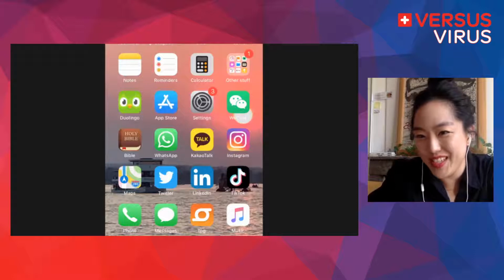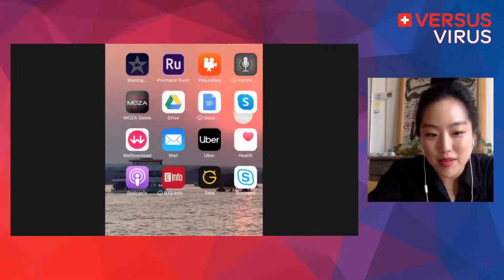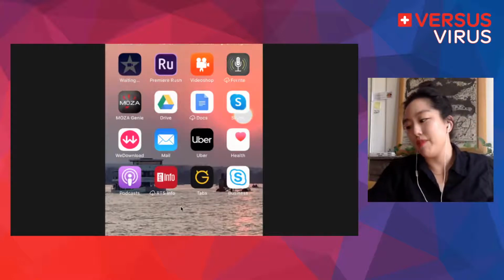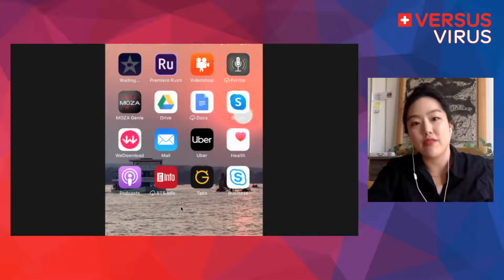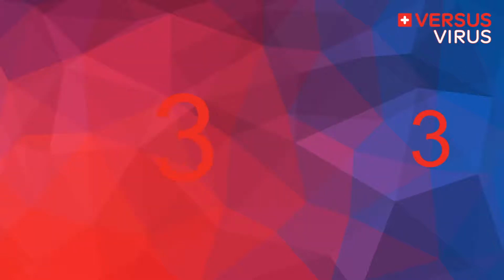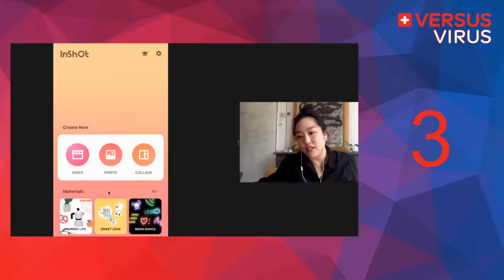Okay, now everyone sees my screen. I use an Apple, but it really doesn't matter. Whether it's Android or Apple, you can pretty much do the same. But here in the second, you see at the very top, the second app is called InShot. I'm just going to click on that, and I'm going to click on video.